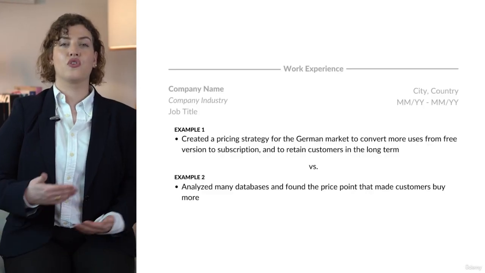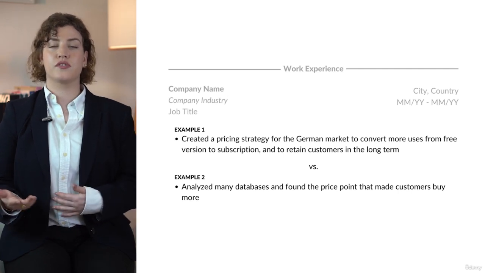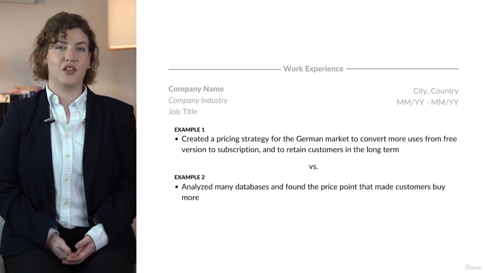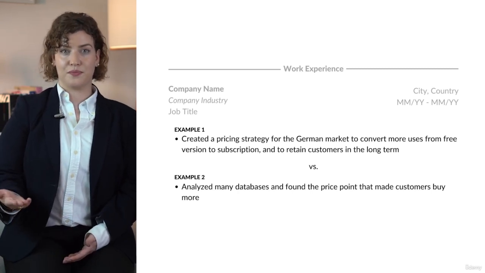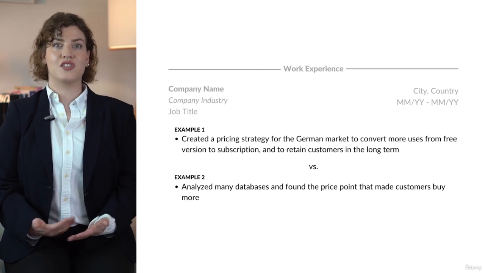Let's analyze 2 examples. Example 1. Created a pricing strategy for the German market to convert more users from the free version to the subscription and to retain customers in the long term. Example 2. Analyzed many databases and found the price point that made customers buy more. Based on those descriptions, which candidate would you hire?